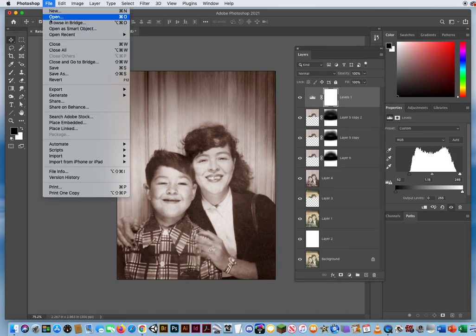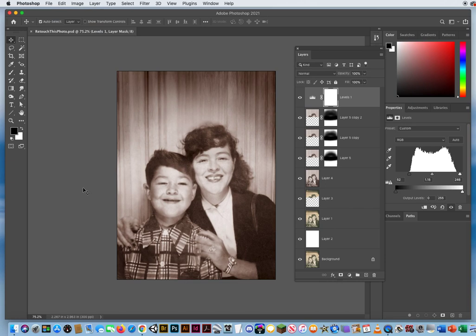So let's go to File, Save, and I wish you good luck on your own photo retouching projects in the future. I think this turned out pretty darn nice. All right, see you in the next tutorial whenever you get around to it.